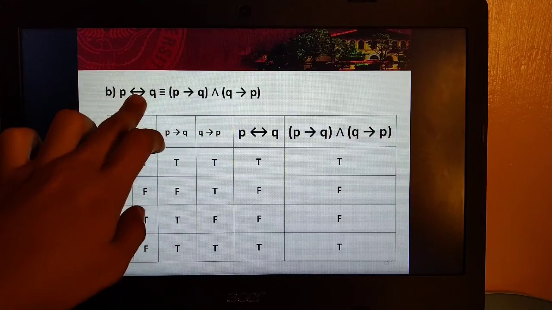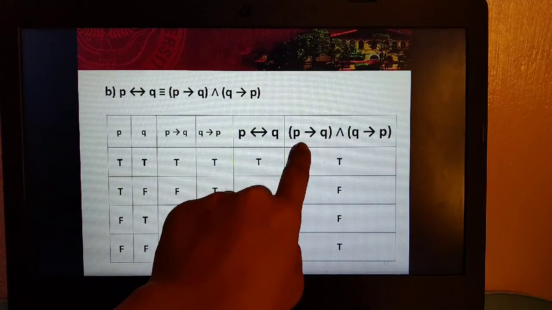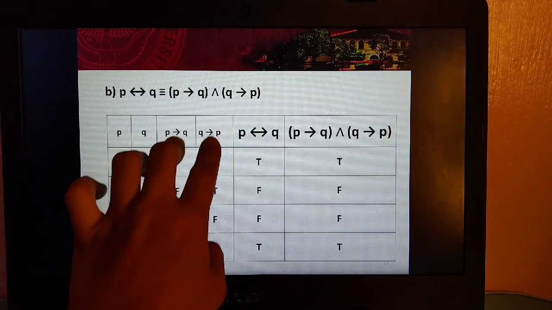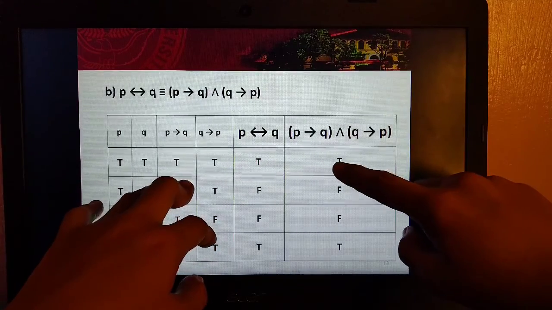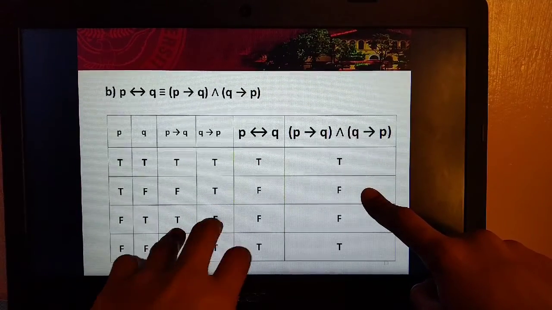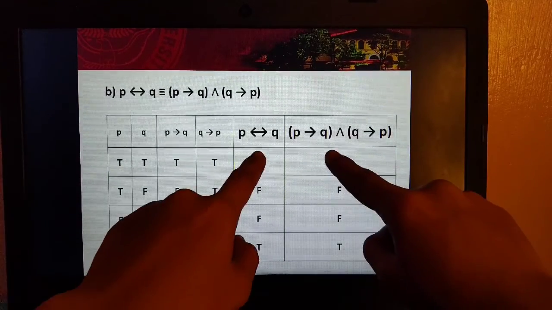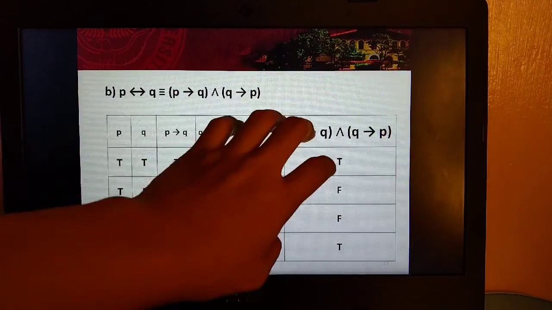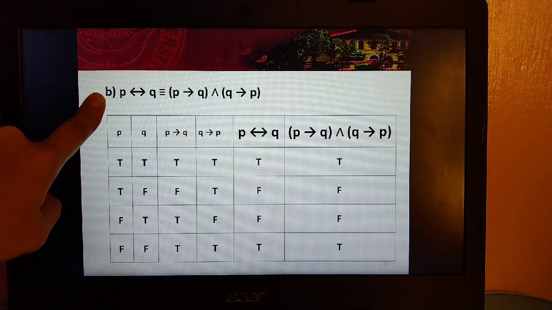And next we will see if this statement is equal to this statement. So we have P implies Q and Q implies P. So we'll base this on the columns. So true, true, we have true, false, false is false, and true equals true. So we have the same values for the statements. So this statement is true. Okay?